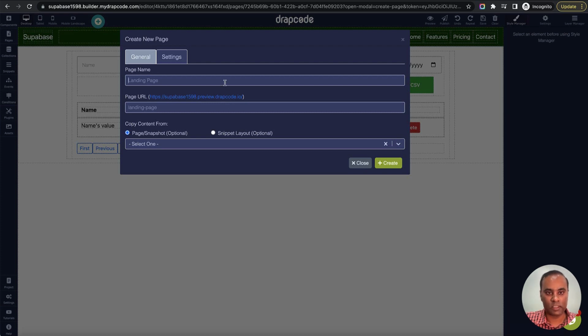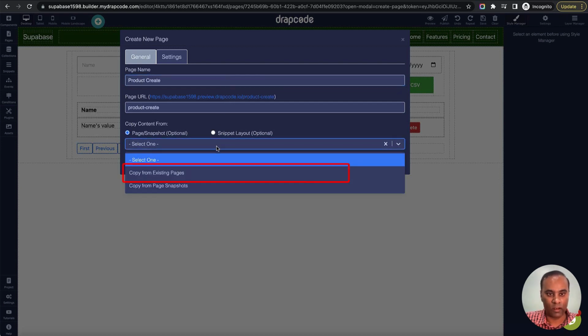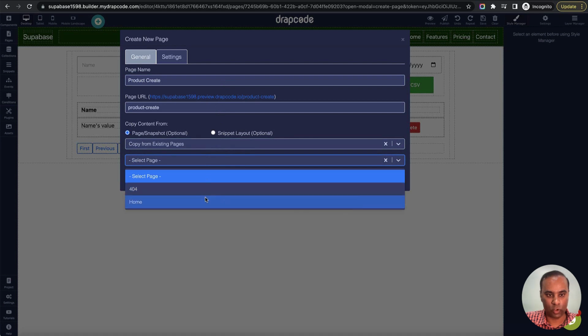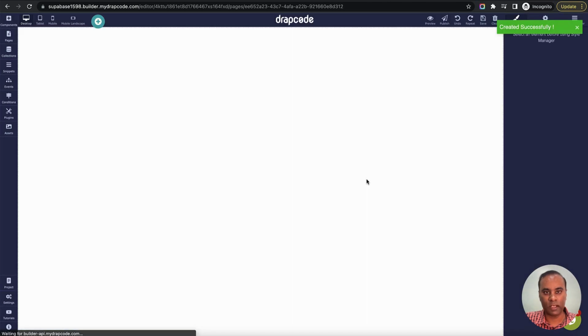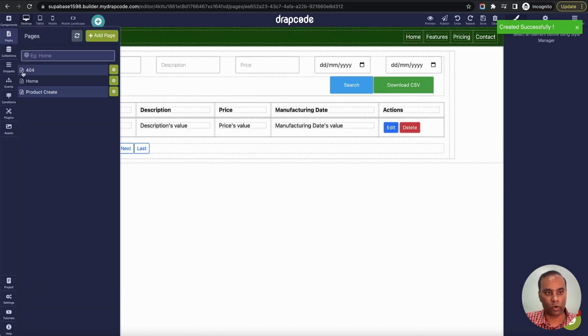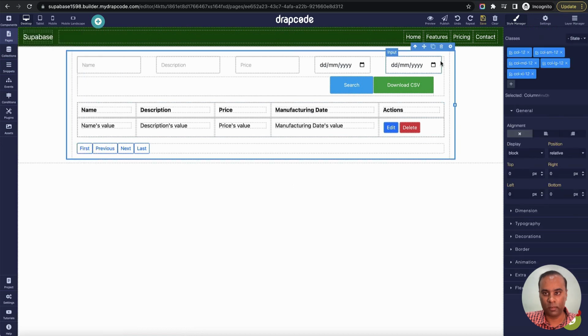Let's create a page called, say, product create page. I will not build it from scratch. I'll just copy from the home page so that I don't have to spend time on designing. I'll say create. So it has created a page which is the product create page. I'll just remove the table because I don't need this.